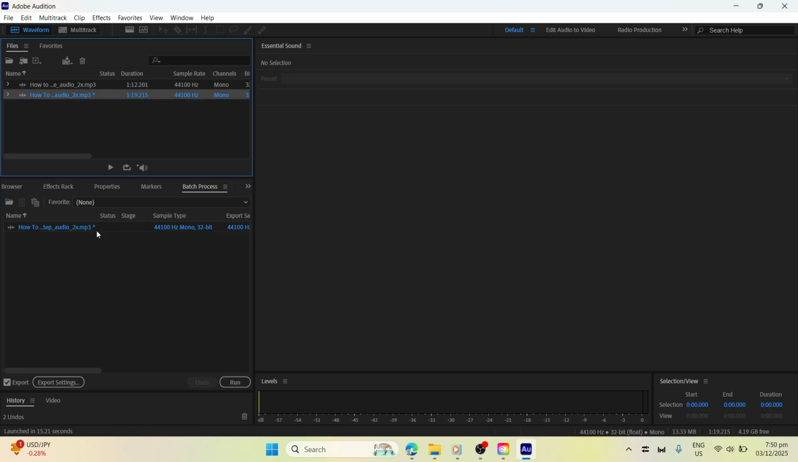Add your audio by clicking Add Files in the Batch Process panel, then select all the files you want to process together. It's a good idea to keep them in a dedicated folder and make sure they're the correct takes you intend to use. Consistent sample rates and channel formats can help keep processing smooth and predictable.